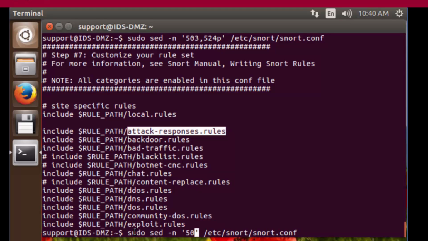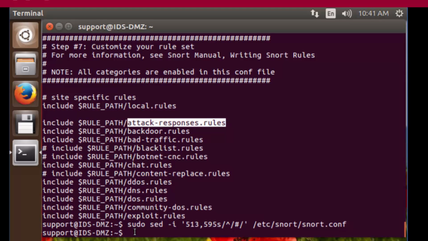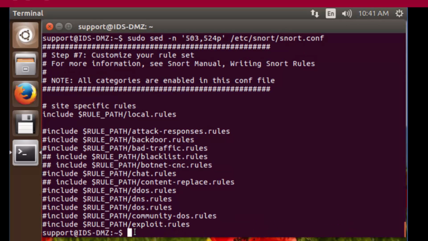I'm just going to delete everything up to this dash. Now we want to edit the file in place. That's what the I means. We're going to do it from lines 513 down to 595. We're going to substitute at the beginning of the line, and that's what this little caret means, and we're going to put a comment character. Then we'll hit enter. Now we'll verify, again on those beginning lines, that the comment character was added, and we can see that it was.